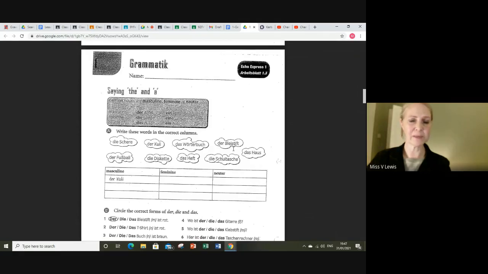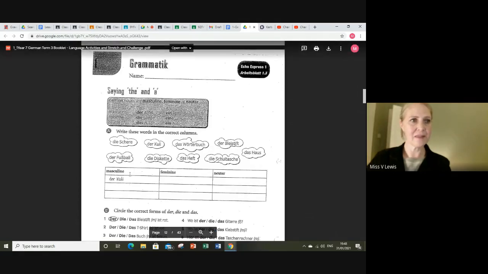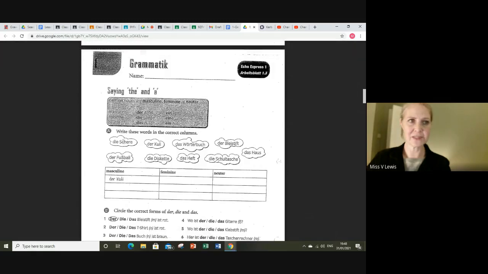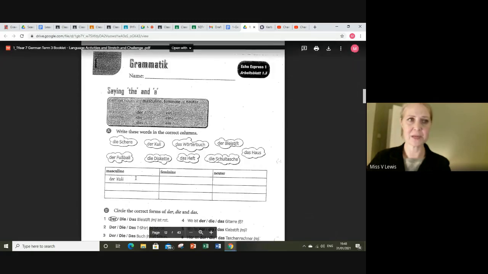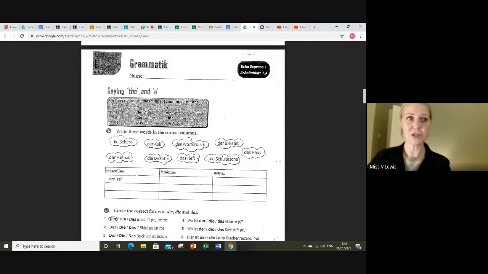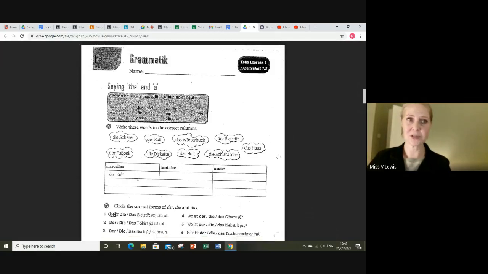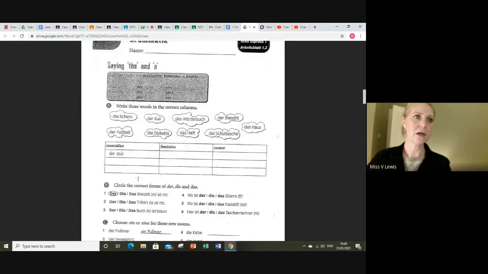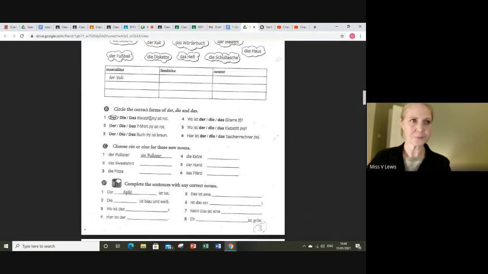Look at the words in the bobbly clouds and think, what are the clues in front of the nouns? Der, die, das, are they masculine, feminine, neuter? And put them into columns. If you're handwriting, of course, you could write which is masculine, feminine, neuter. Stretch and challenge, you could translate.